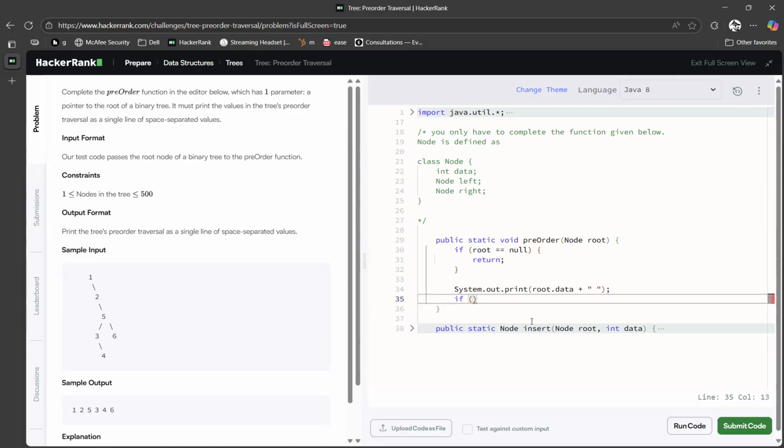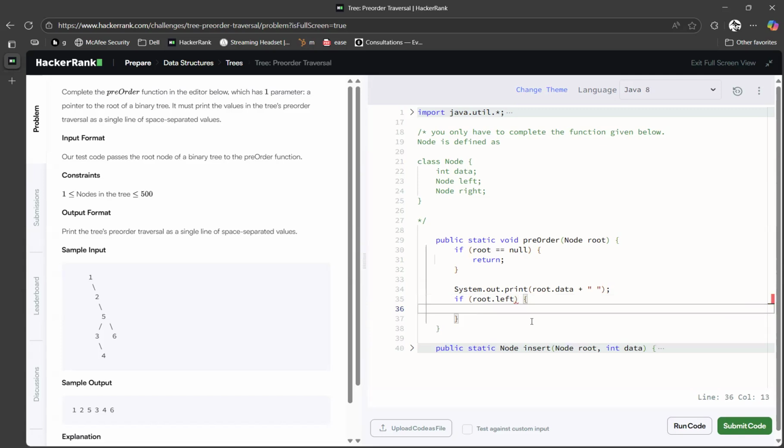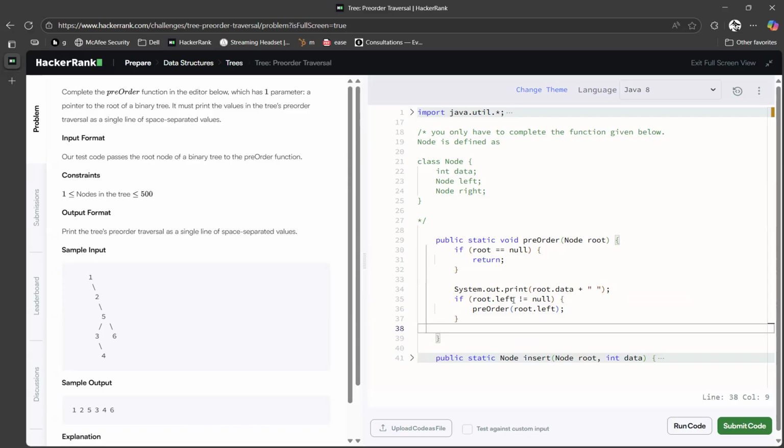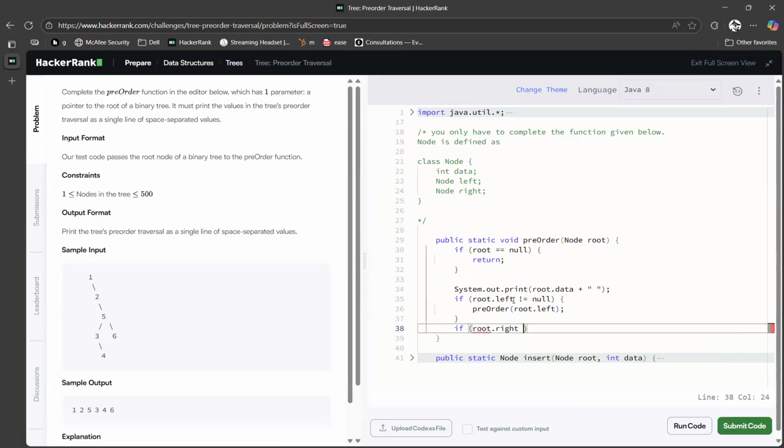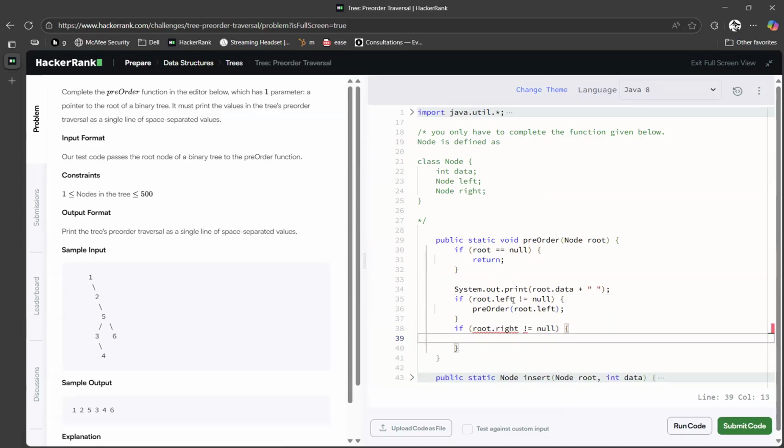So if root.left exists, is not null, we're going to call preorder, which is the name of the function here, on the root.left node. And then after that, in the same manner, if root.right does exist, we're going to do a traversal on root.right. And that is it. That should do it.